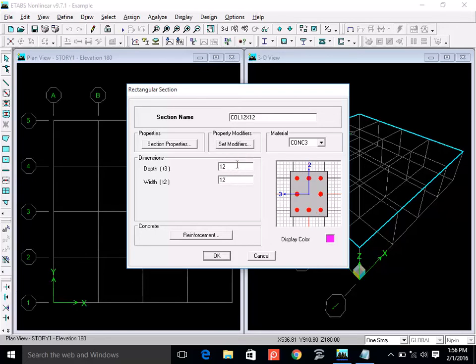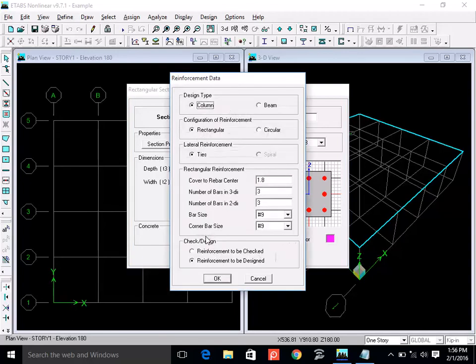And I shall also define a rectangular column for your understanding. And then again you go to the reinforcement and now say, okay, it's a column, right? And it is a rectangular column, it's not a circular column. And if it is a rectangular column, it has ties. Okay. I will jump to the bottom right here. You want to check the design, or you want to check the capacity, or you want to design the column.